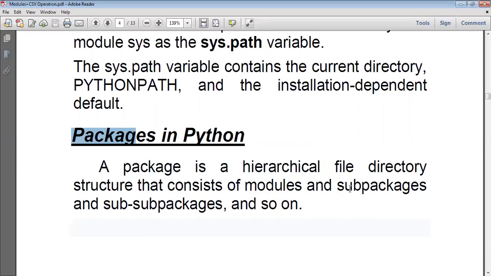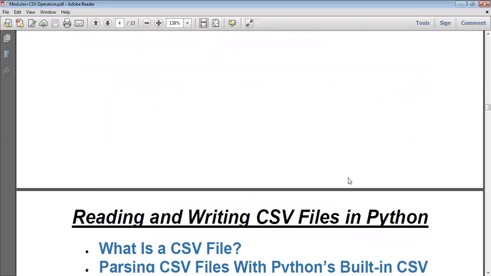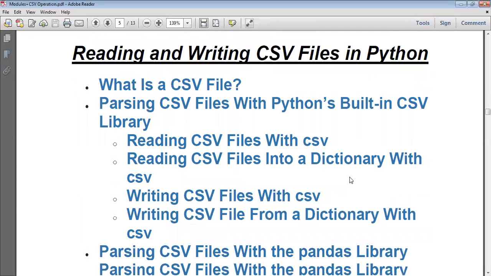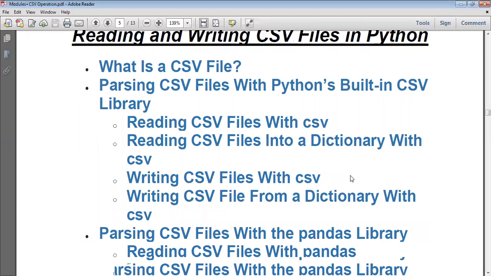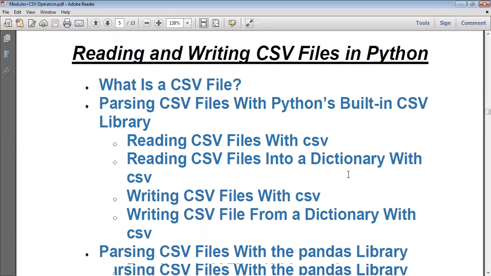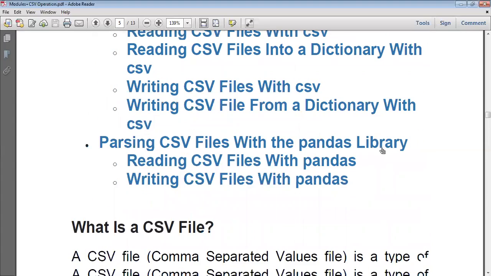Next, we are going to see how to read and write CSV files in Python. First we'll see what a CSV file is, and then how to read and write CSV files in Python with the help of a dictionary or with the help of the Pandas library. So let's see each one.